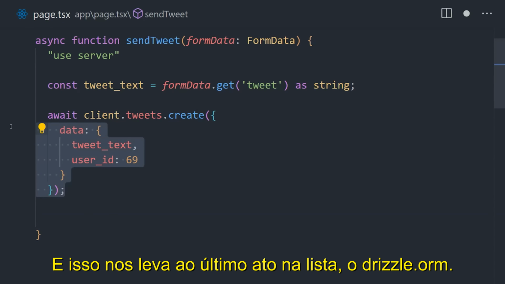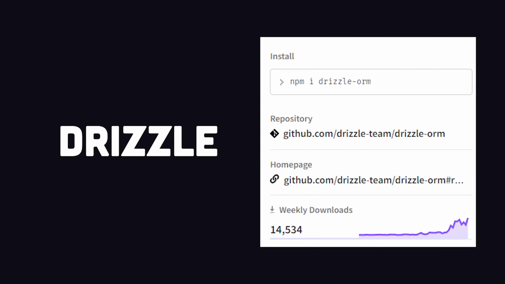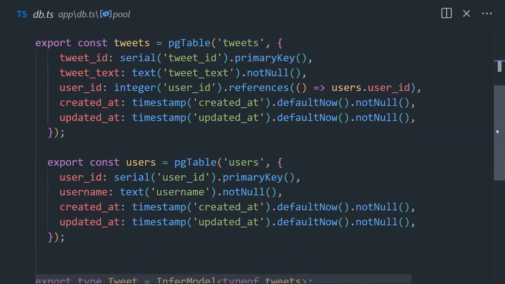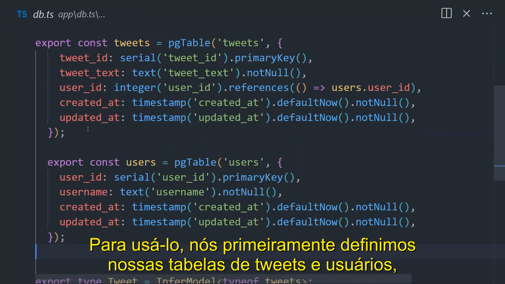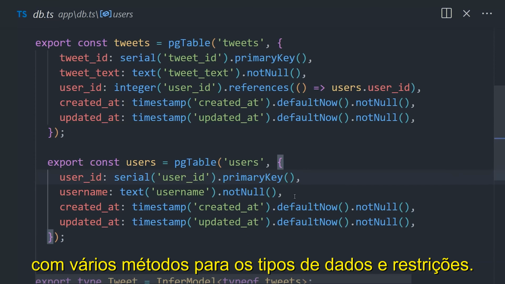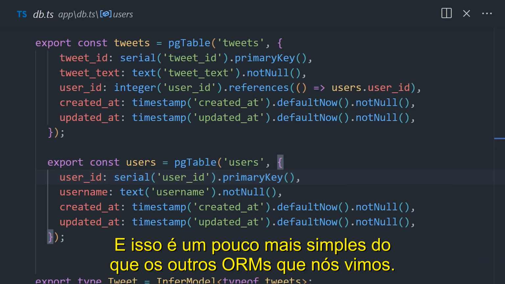And that brings us to the final tool on the list, Drizzle ORM. This is a relatively new tool that strikes a good balance of everything we've looked at so far. To use it, we first define our tables of tweets and users, and then define the columns as properties on an object with various methods for the data types and constraints. And this is a bit more straightforward than the other ORMs we looked at.